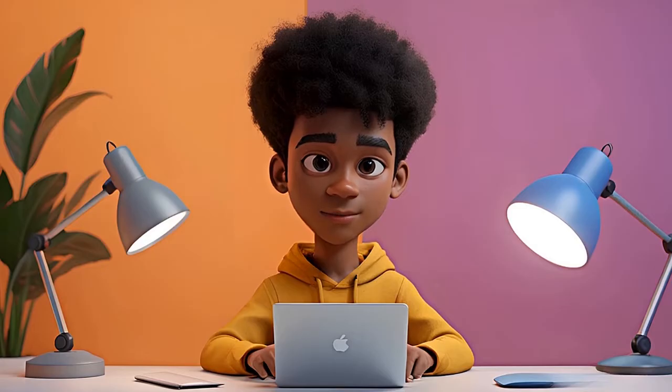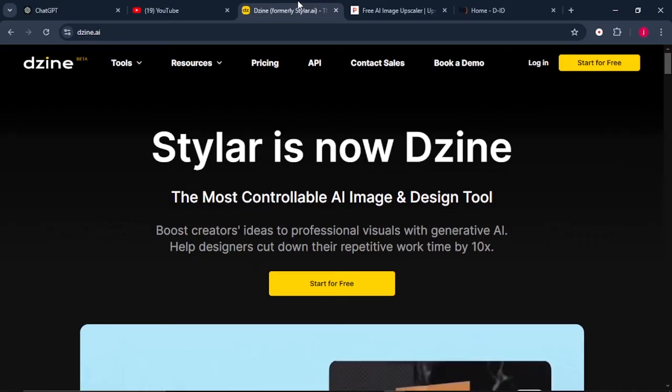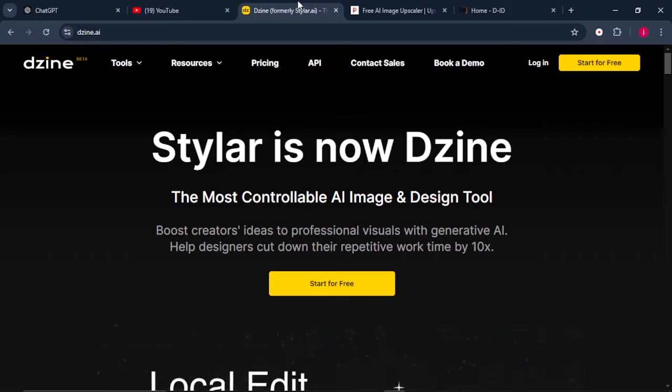So here are the 3 simple steps to creating a talking avatar just like mine. So step number 1, you need to generate a talking character image. So the tool that we're going to use is design.com. I will leave the links to the tools I'll be using in the description below.